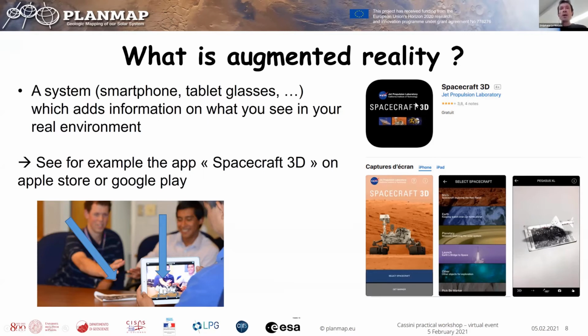It's free, and you can select any kind of planetary probe, and you will have your favorite planetary probe just in front of you, so that you can zoom in, look at the instrument, and see what it is made of. So it's very interesting for outreach.